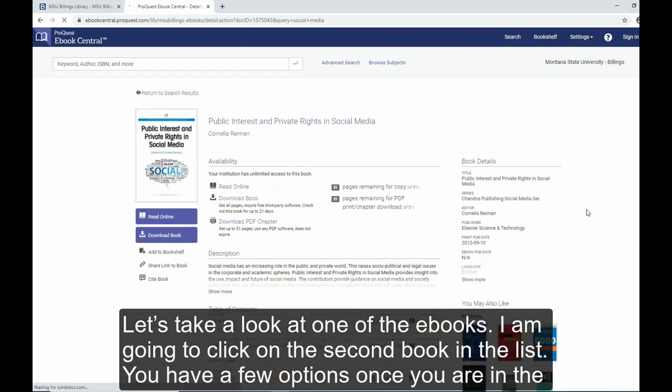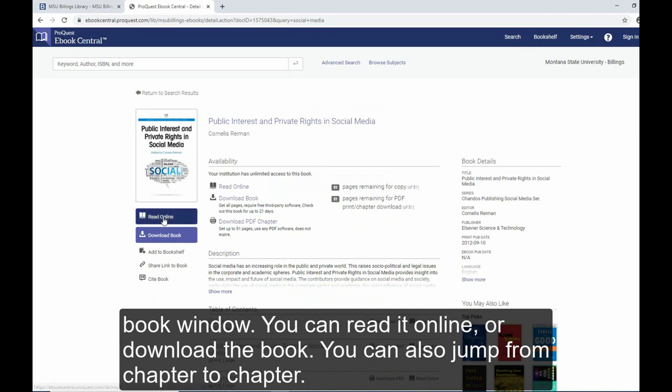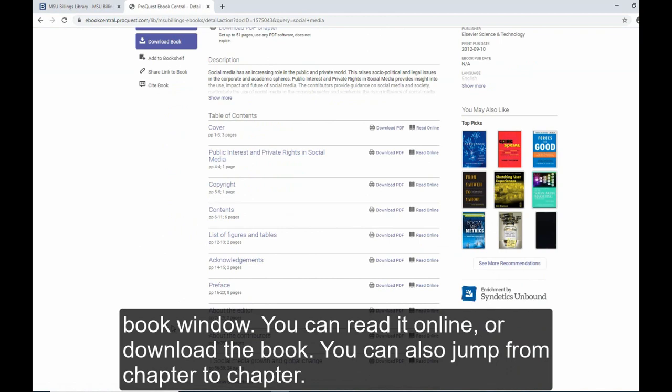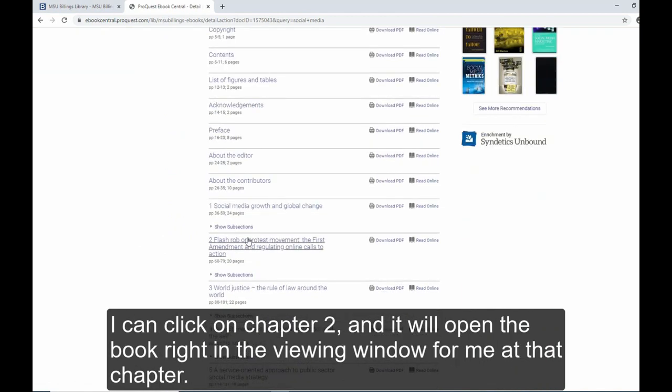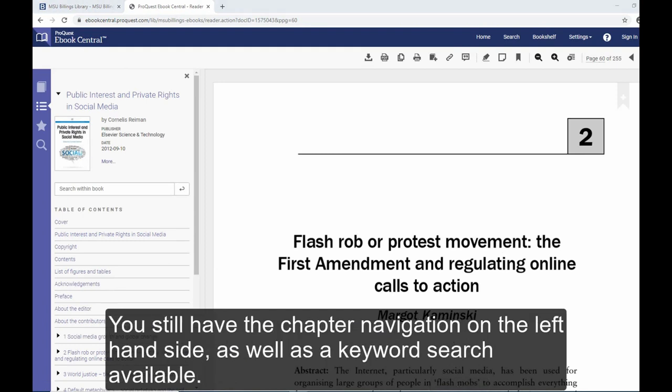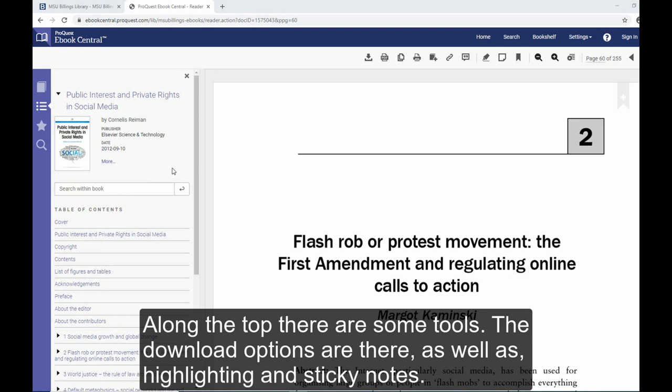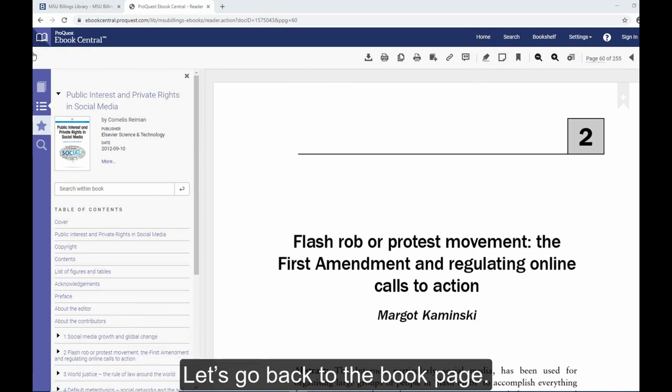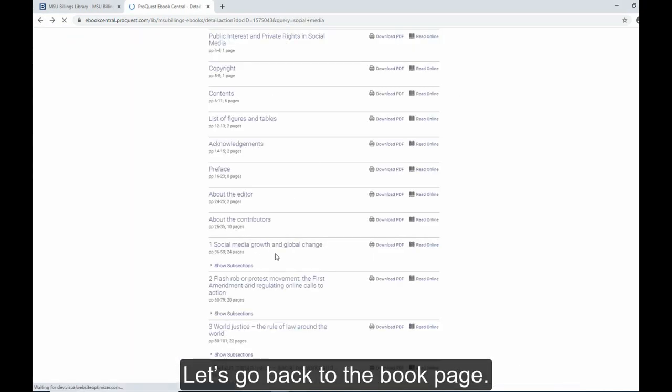You have a few options once you are in the book window. You can read it online or download the book. You can also jump from chapter to chapter. I can click on Chapter 2, and it will open the book right in the viewing window for me at that chapter. You still have the chapter navigation on the left-hand side, as well as keyword search available. Along the top there are some tools, the download options are there, as well as highlighting and sticky notes. Let's go back to the book page.